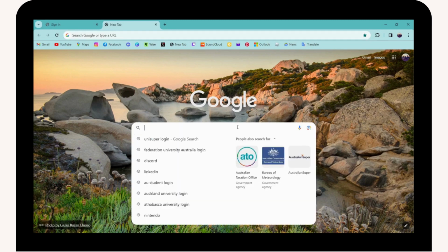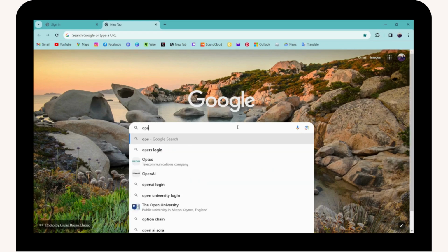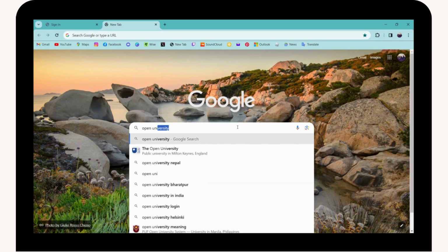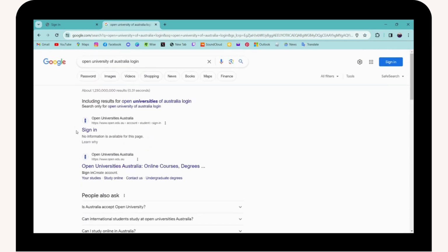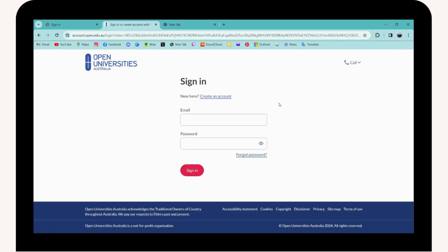Simply go for the search bar and search for Open University of Australia login. And once you've searched, here you will have sign in option under Open Universities Australia. You can click on that sign in and now it will take you to the sign in page.